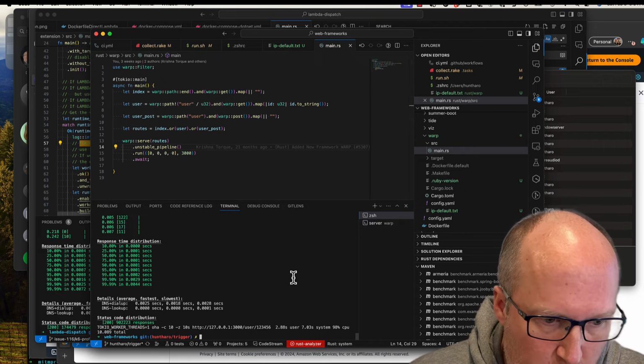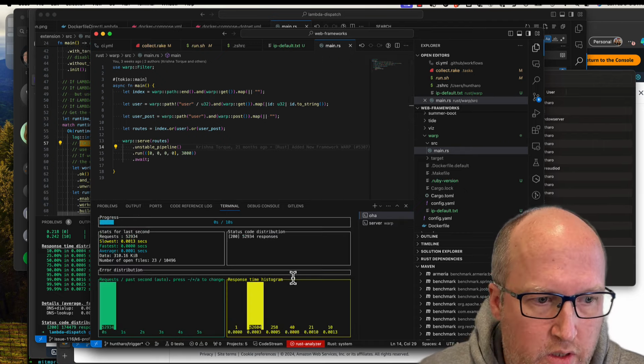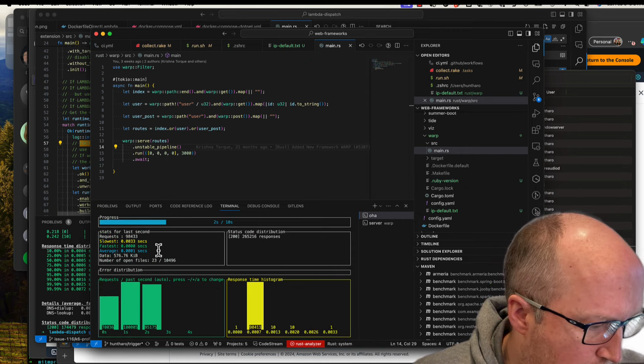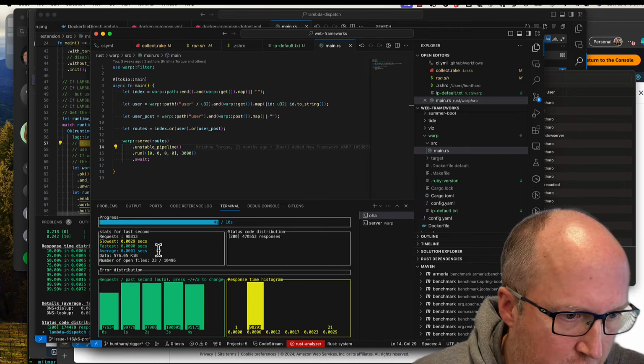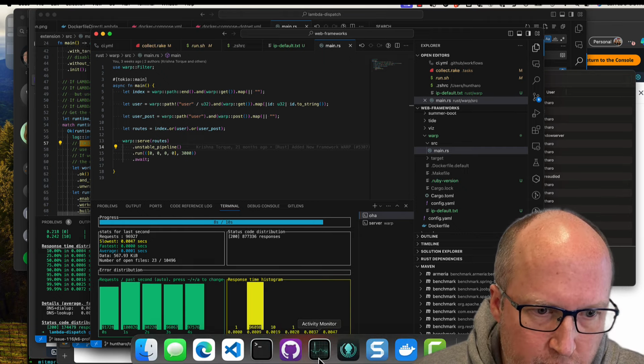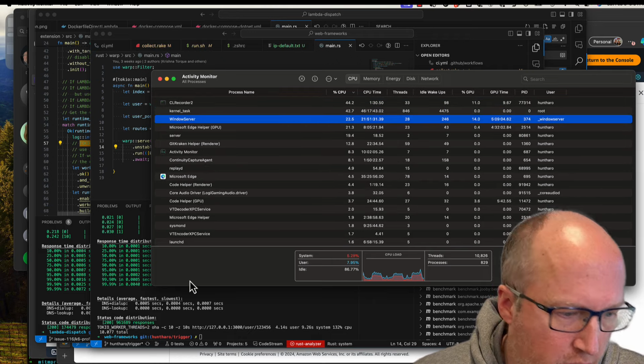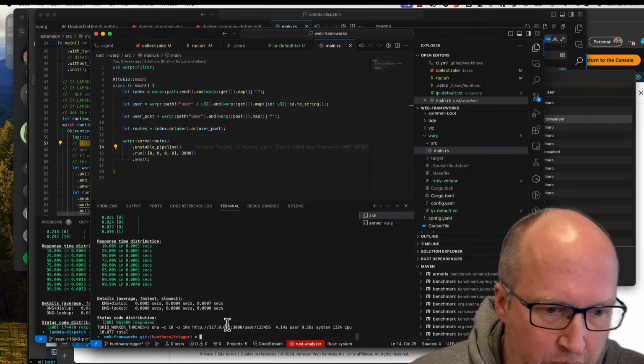Now let's set OHA to 2 cores, or 2 threads. If we do that, we're going to end up right around 100K RPS. And we're using about 129% for OHA and about 100% for Warp.